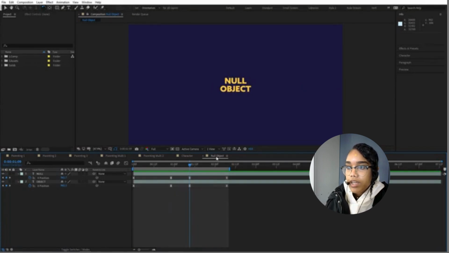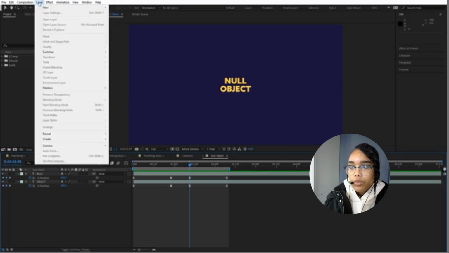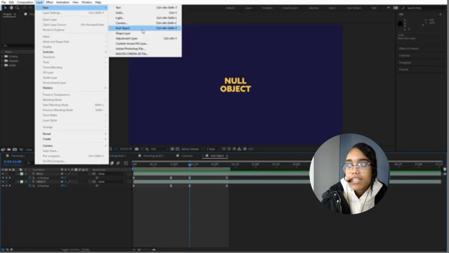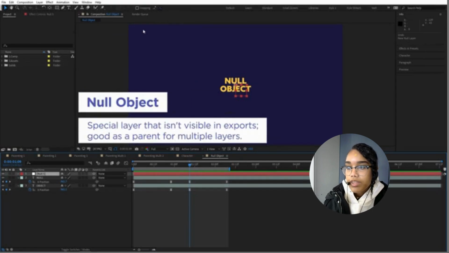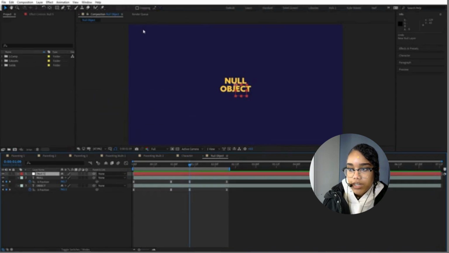I can't really parent either one of them to the other though, because they both already have position movements that connecting them would mess up the work that I've done. I'll choose Layer, New, Null Object. A null object is visible in your viewer panel, but is not visible when exporting, so it's perfect if you need a way to adjust or animate several layers all at once, especially if they already have their own animation.